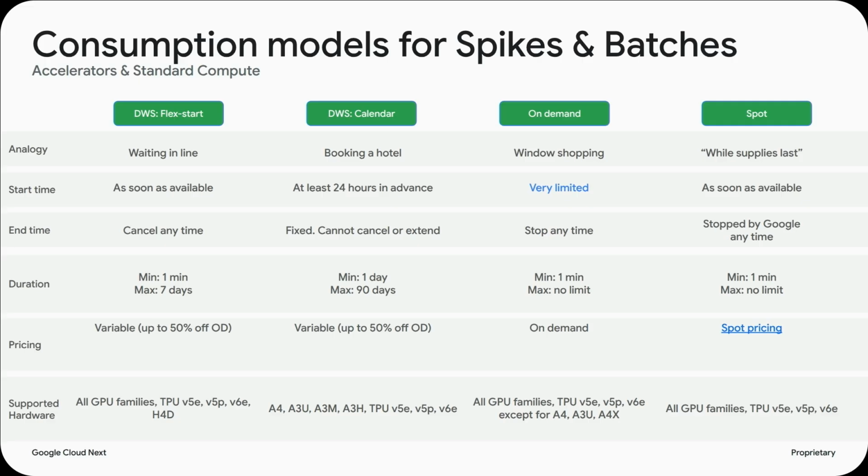DWS calendar mode is a short-term guarantee. It's a short-term reservation. So let's say you need a massive cluster or interconnected GPUs for 14 days. No problem. You use calendar mode, you book it, you use it, and you give it back.